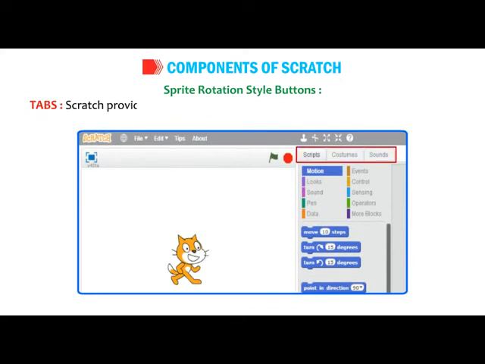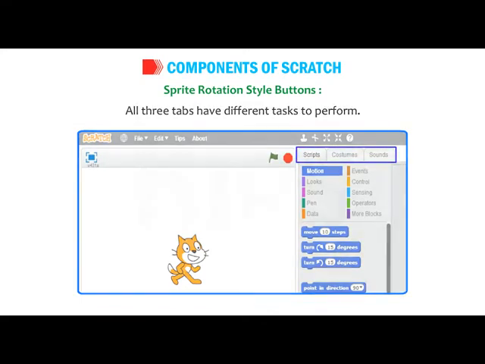Tabs. Scratch provides us with 3 different tabs, namely scripts, costumes and sounds. All 3 tabs have different tasks to perform.